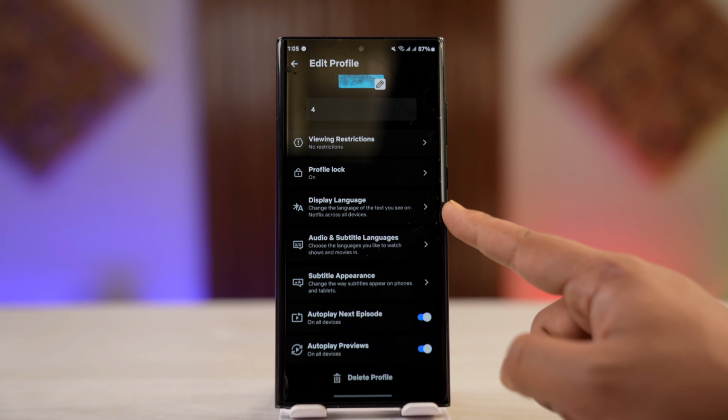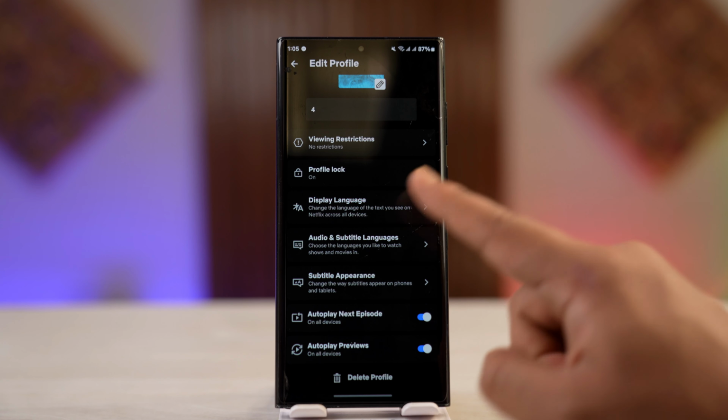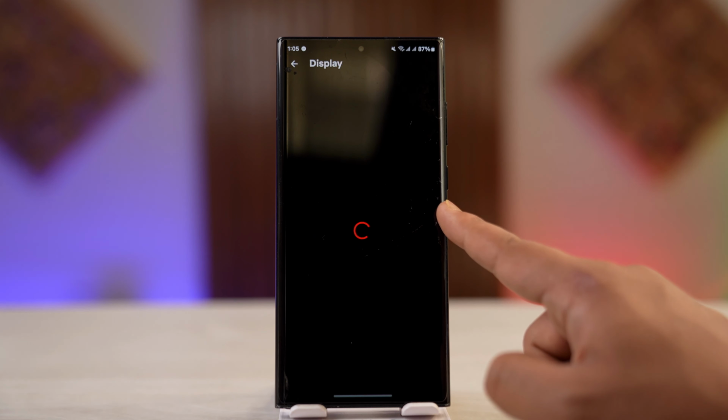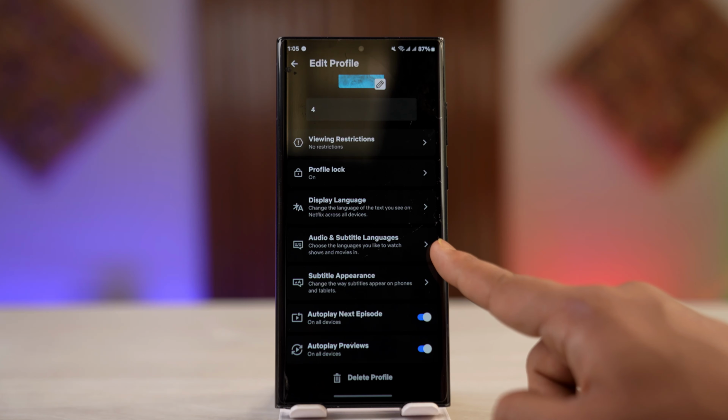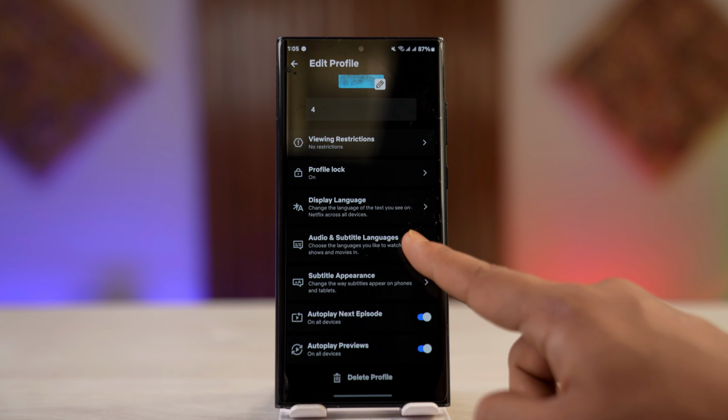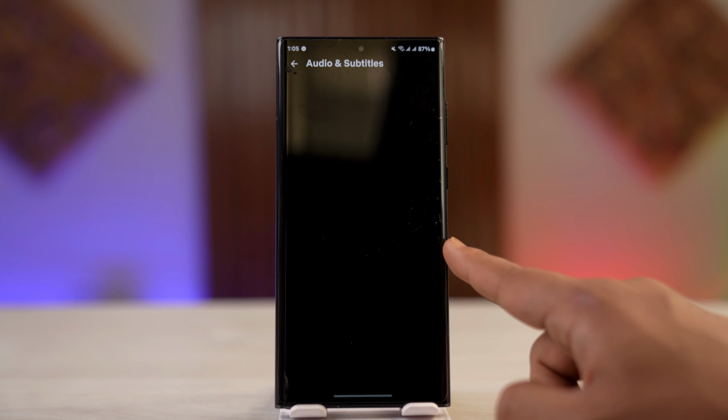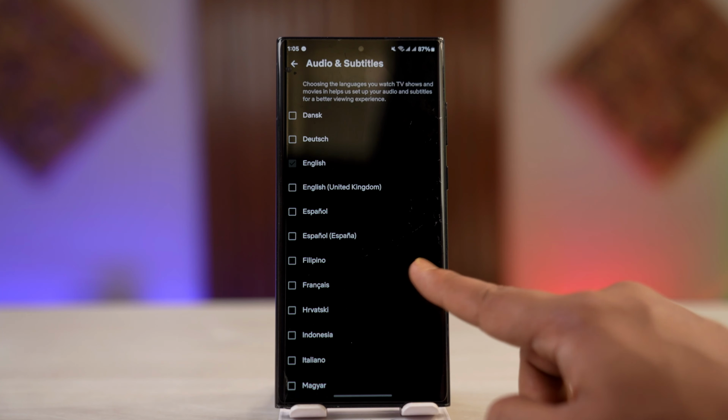Now, there are two types of language. One is the display language of the overall app interface. So you can go to this display language section and you can choose a language of your preference and come back. Then next is the video, which is the movie language, like your audio language or the subtitle language. You tap on audio and subtitle language and then you choose your respective language and come back.